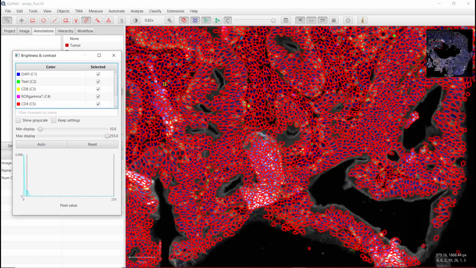DAPI, I used it to segment nuclei, and now I want to identify all the cells associated with T-bet, CD8, RORgamma T, CD4, FOXP3, and cytokeratin. And so we could use the special DAB tool that we used to identify DAB positive cells. But we can also do an object classification, in which case we take into account the intensity, so we can take into account the average intensity for a nuclear marker in the nucleus, for example, but also the minimum and maximum intensity. We can also take into account standard deviation, everything that's happening in the nucleus.